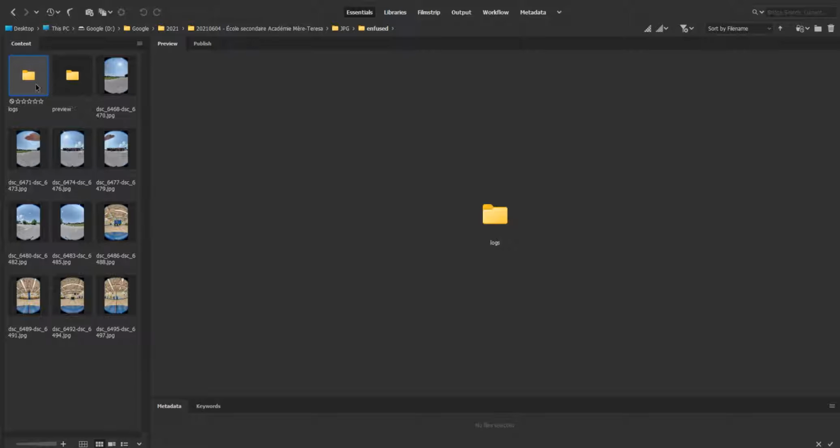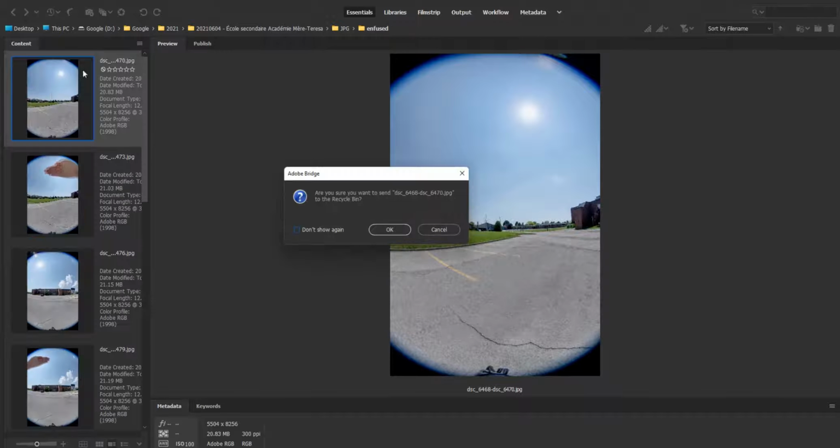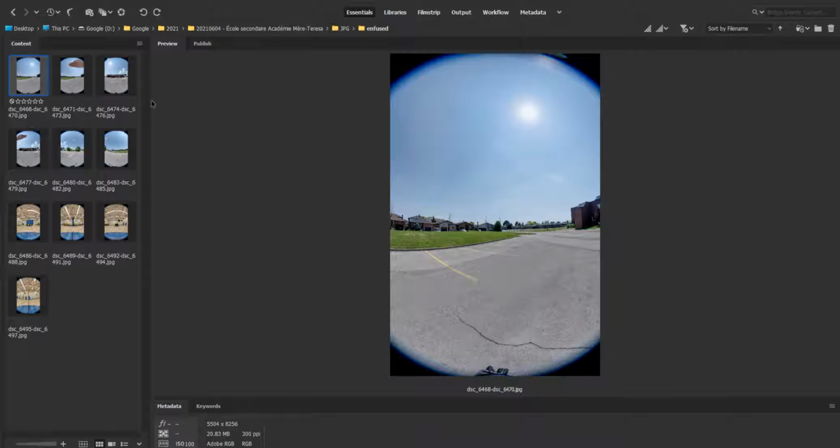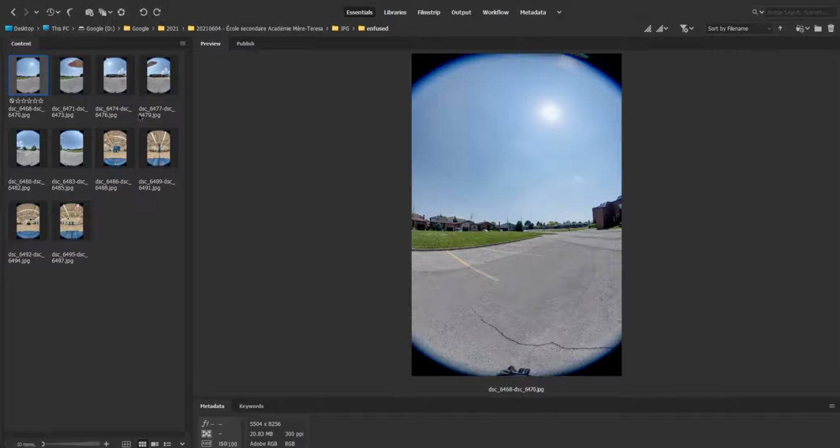So Infuse GUI is always creating these folders. You just have to delete them. And then you put them on the 4.